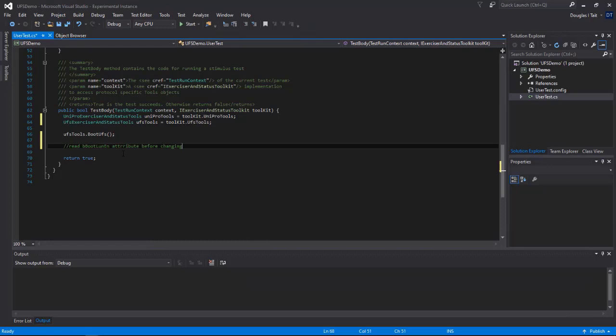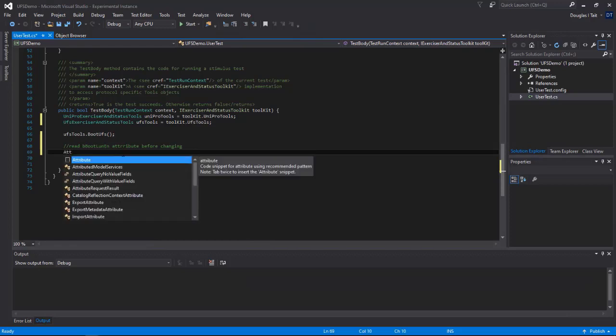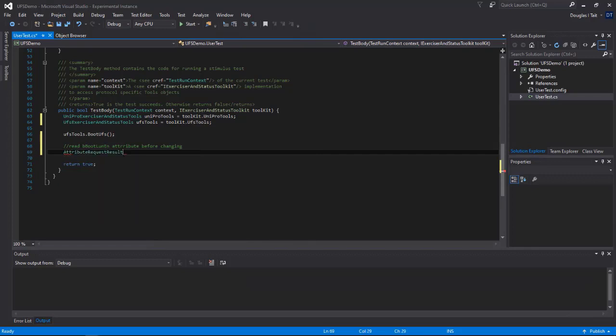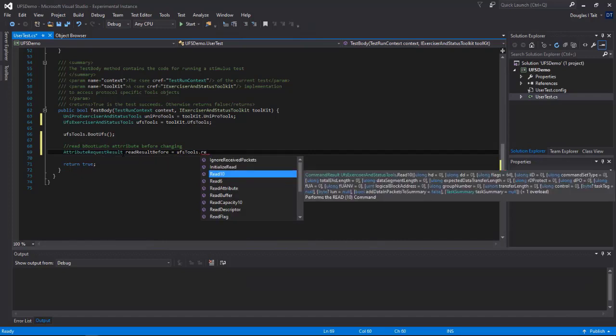Now in order to read an attribute, I use the UFS tools, and I'm going to use the read attribute method. But I want to get that result captured. So the read attribute method returns an attribute request result. So you can see here the attribute request result. And so I'll declare one of those, and I'll call it read result before. And I need to set that to the function that actually goes and reads the data. And that's in my UFS tools. And the method that I care about here is read attribute.